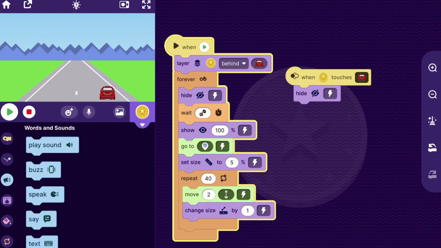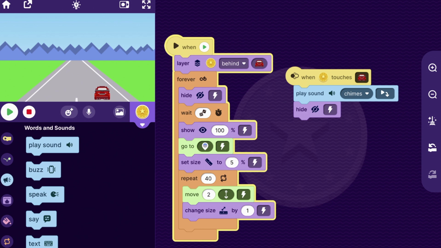And also let's have it play a sound. So I'm going to go to the words and sounds category and drag out a play sound block, and I'll just drag out this sound, chimes. You can have any sound you want. And there we go. Okay, now when we're collecting items, it plays the sound effect.